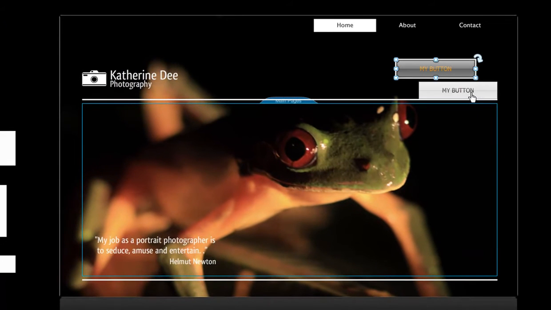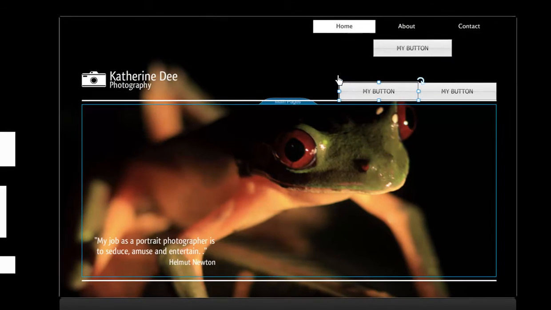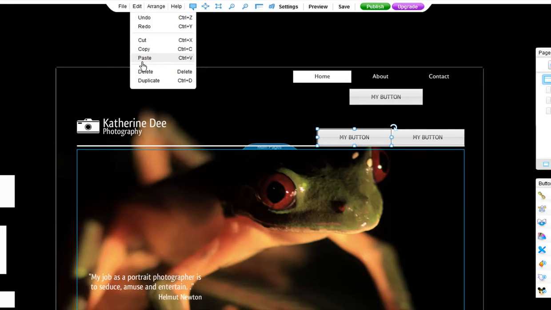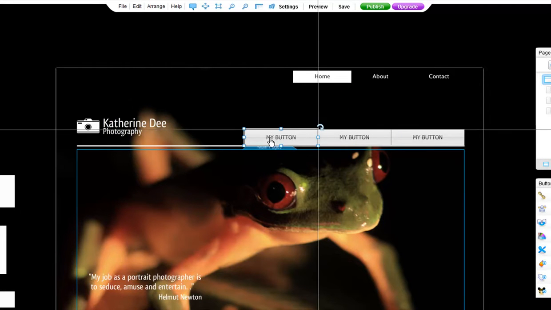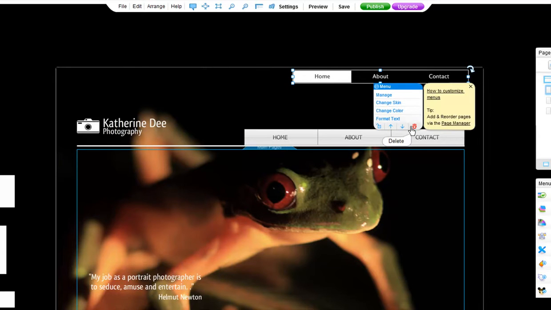For a quick trick, you can add one button and then duplicate it by holding down the Ctrl and D keys together. Or you can click Edit, Duplicate from the top. Now set your buttons up horizontally and rename them so you don't get confused. If you already have a menu on your page, go ahead and delete it.